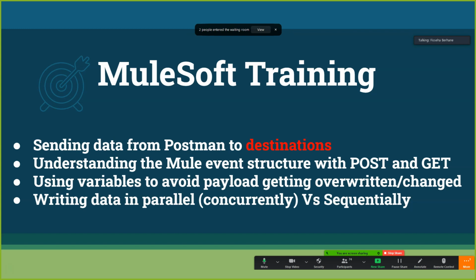The second point is when we send the data. To get data, we say there are different HTTP messages, and to get data, we use the get message, and to send the data, we use the post message to create a new object. So we are going to use post today. Last week we used get. Today we are going to use post to send the data. And when we send data using post, we want to understand the Mule event.